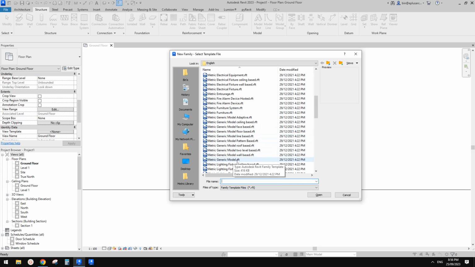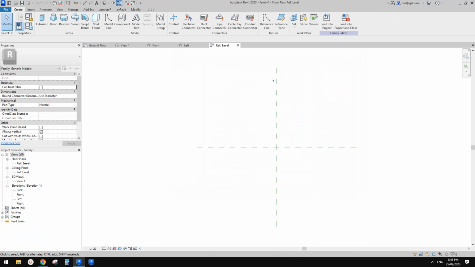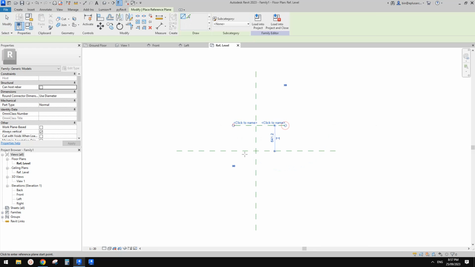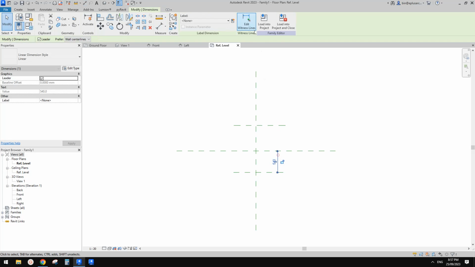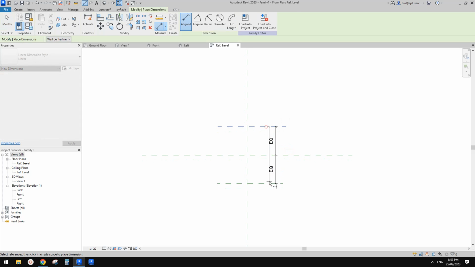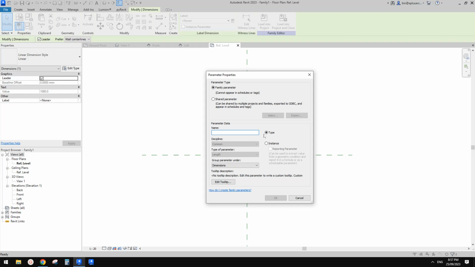Okay, so it would be a generic model. In this generic model, I'm going to create two reference planes, dimension them and set them equal, and add another dimension. Then let's create a parameter. Let's call it L, for length. Maybe an instance parameter. Yes, let's use instance. Instance parameter should be fine.